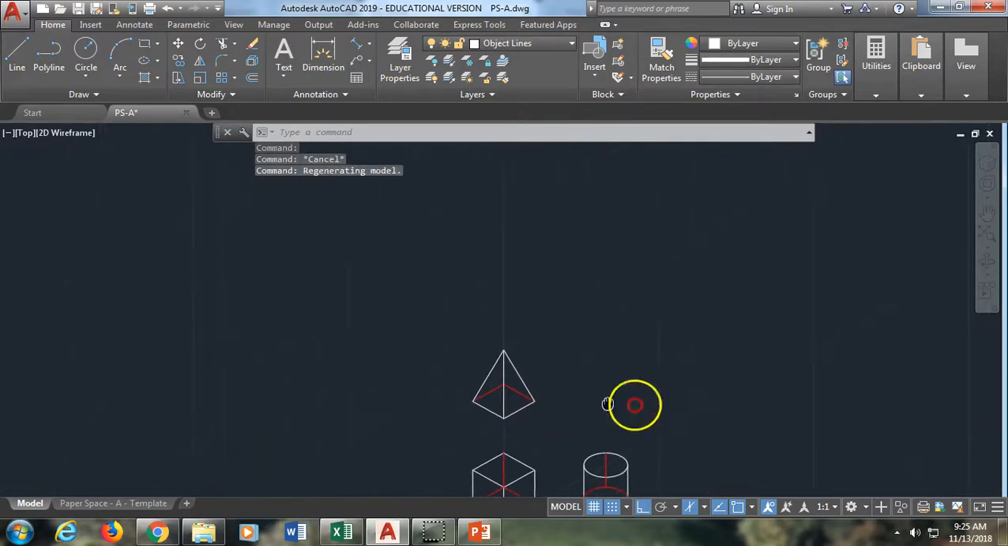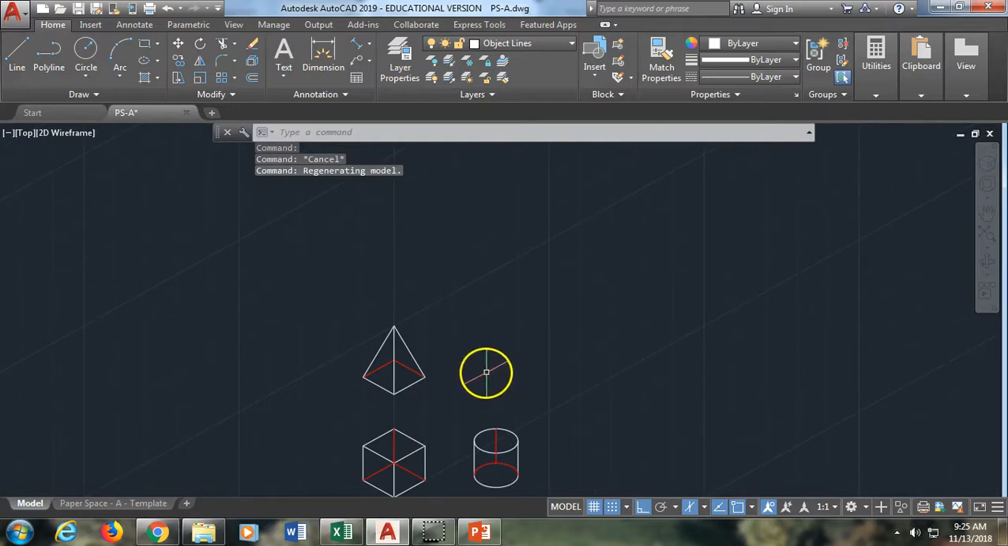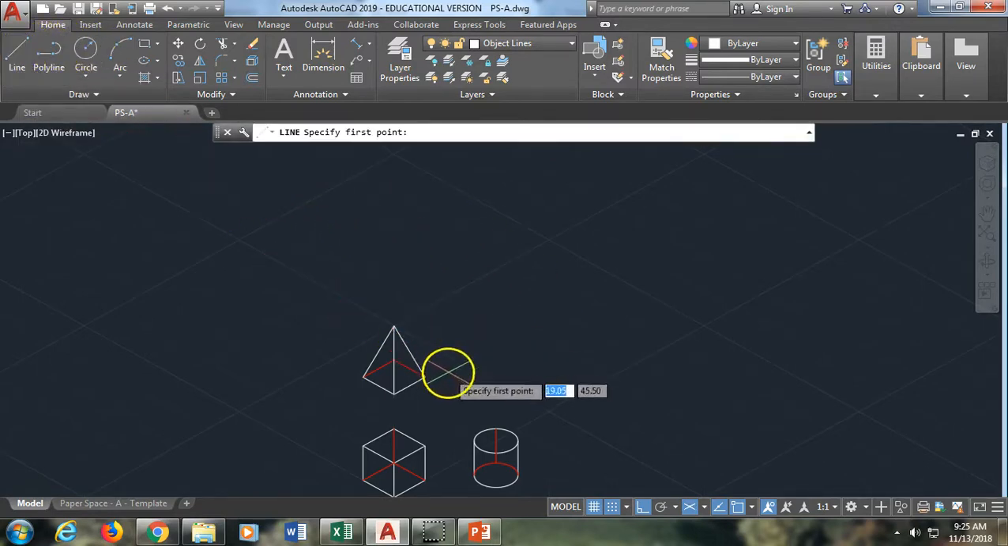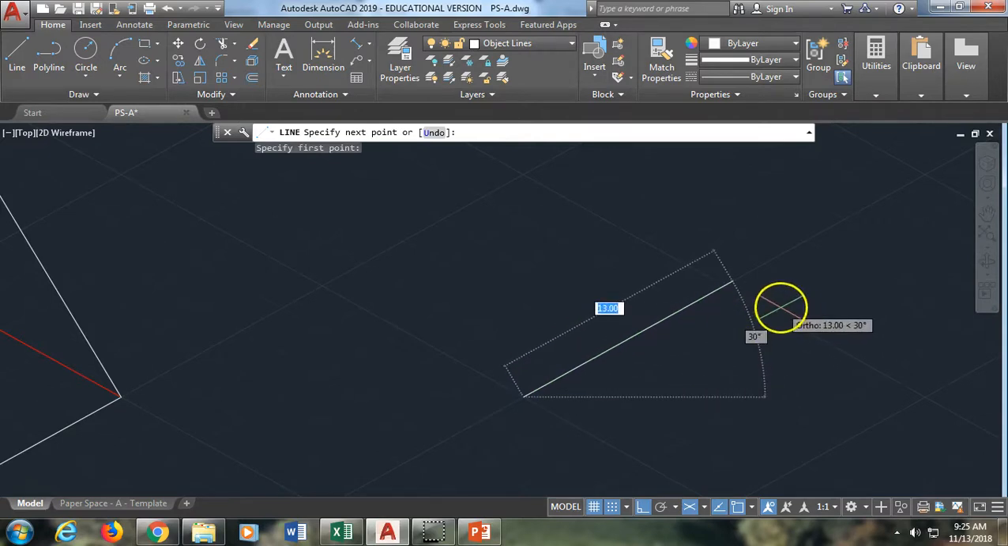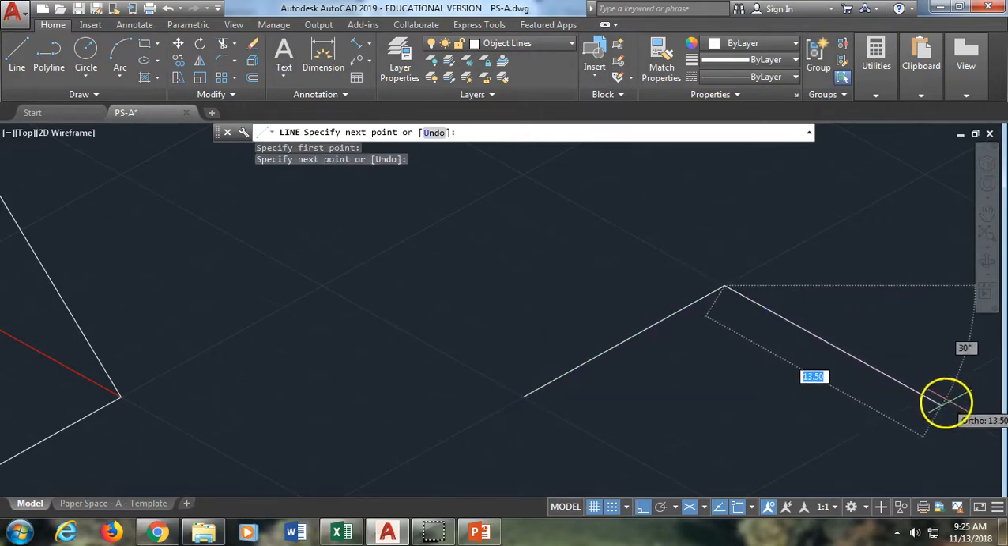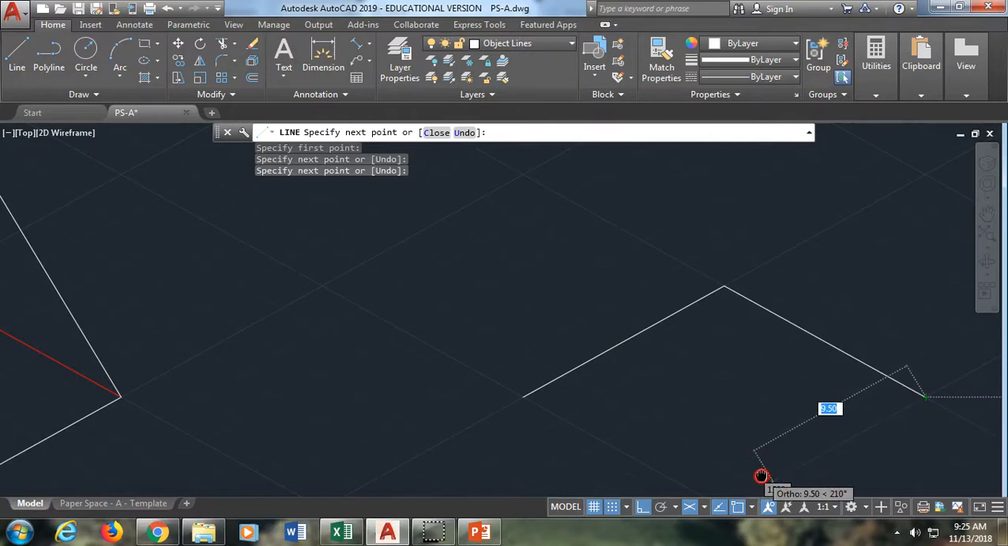And then the final one is going to be our rectangular cube. So I'm going to, again, rotate my screen back to the top view and go into lines, and I will draw the shape for the bottom of my pyramid.